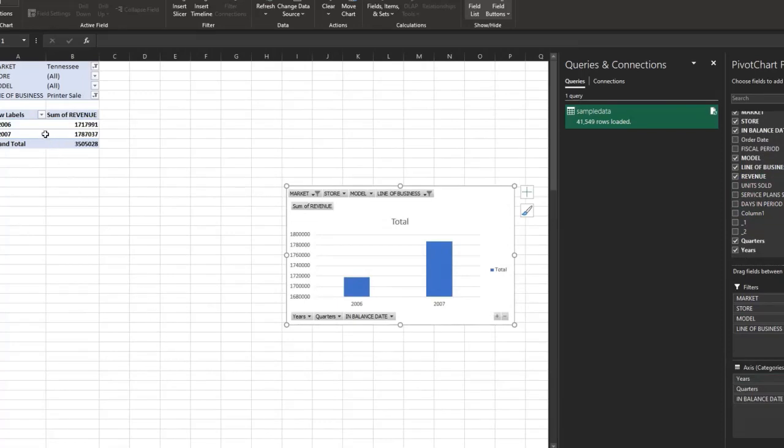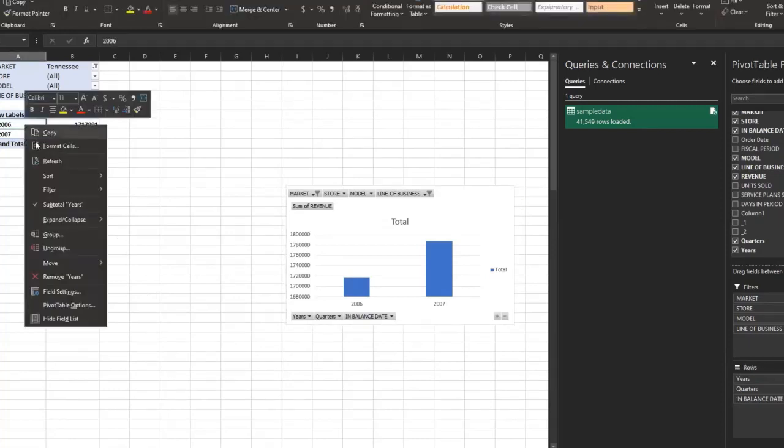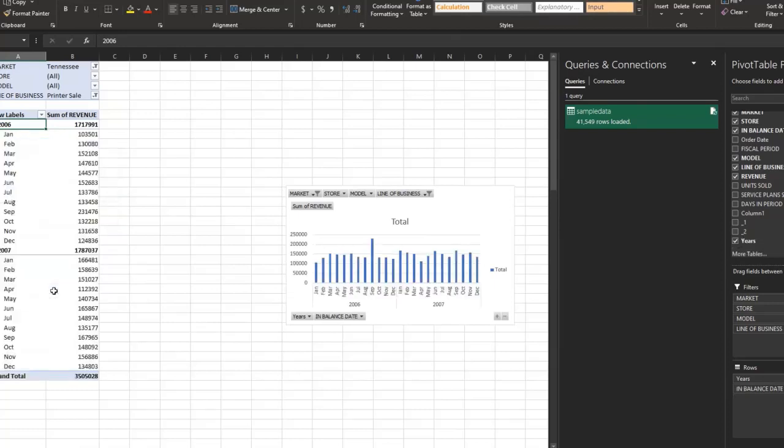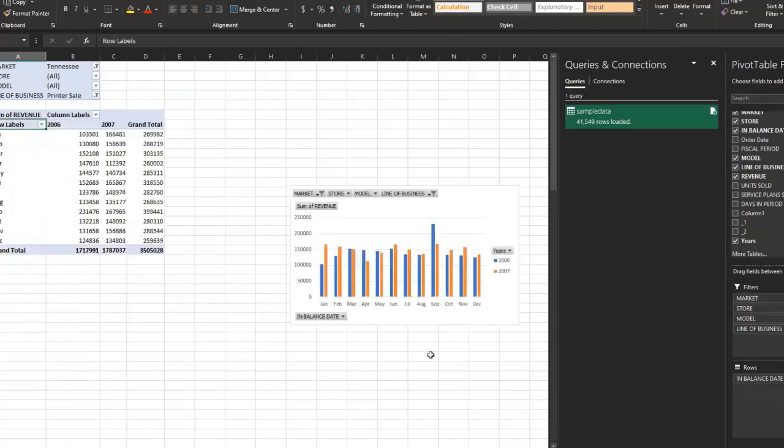Now, what you can do is you can come up, right click on a group here, hit group, and we'll take out quarters and we'll leave month and years, I think. And that's what that gives us. Now, if we pull years up into here, we get this.